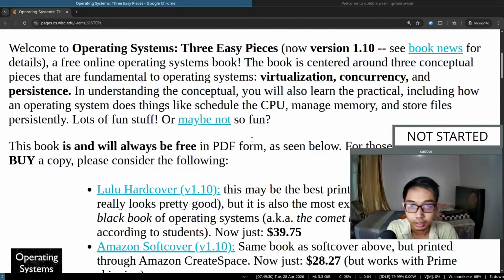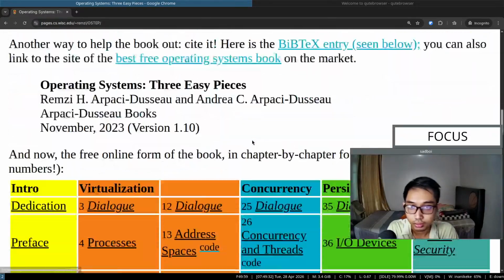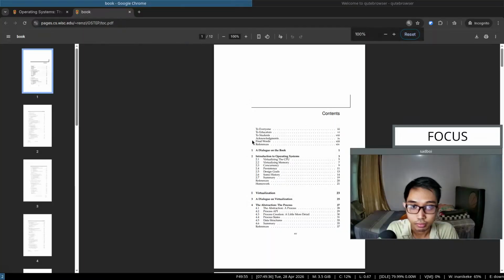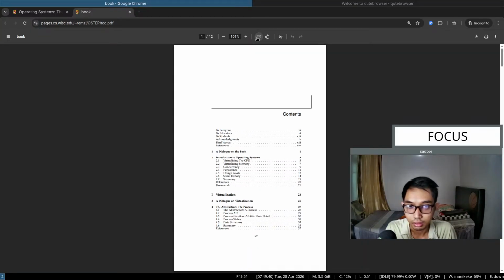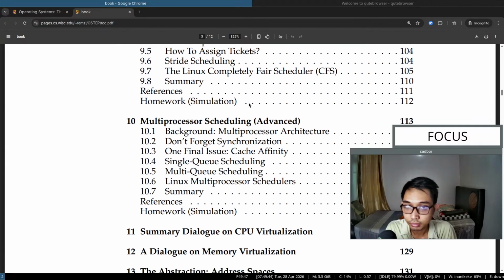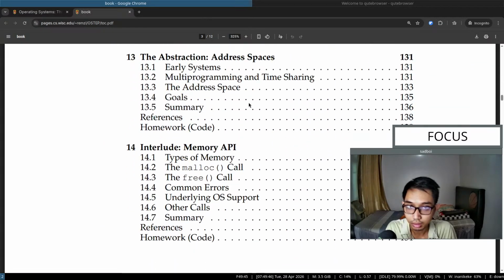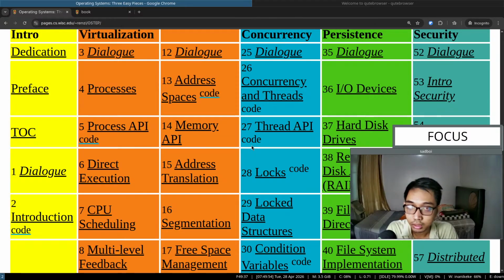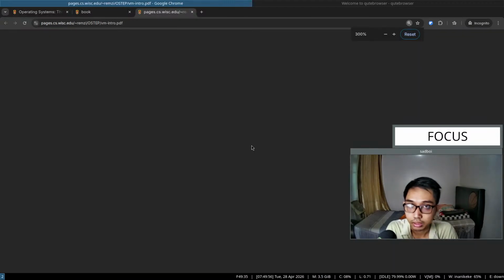Alright, let's continue. Let me open the table of content first. Okay, we are in this chapter on homework code section. Let me open that.